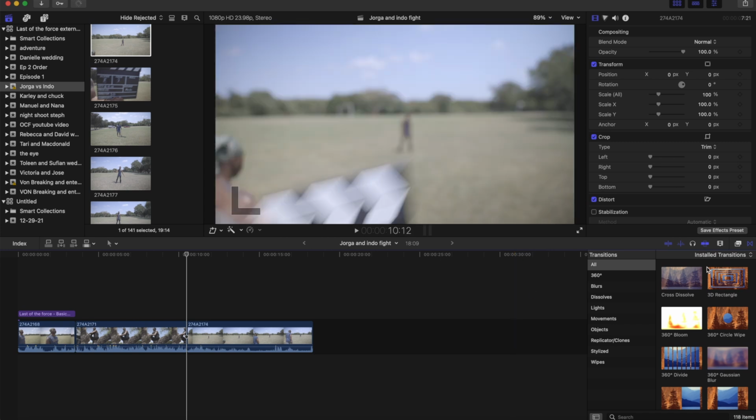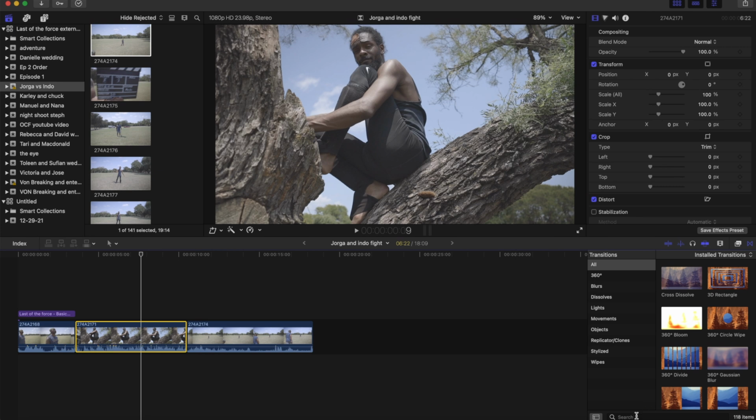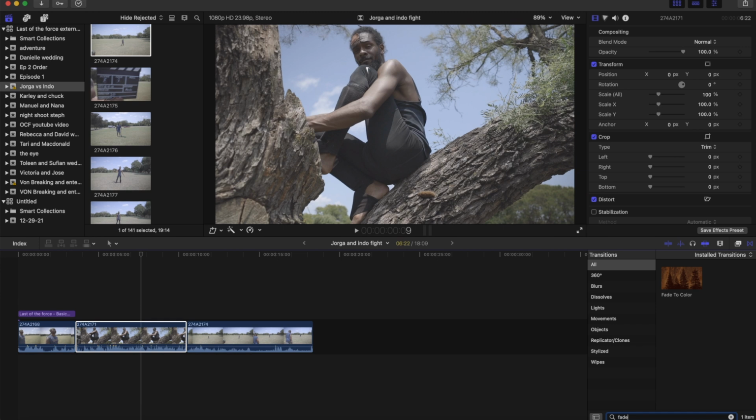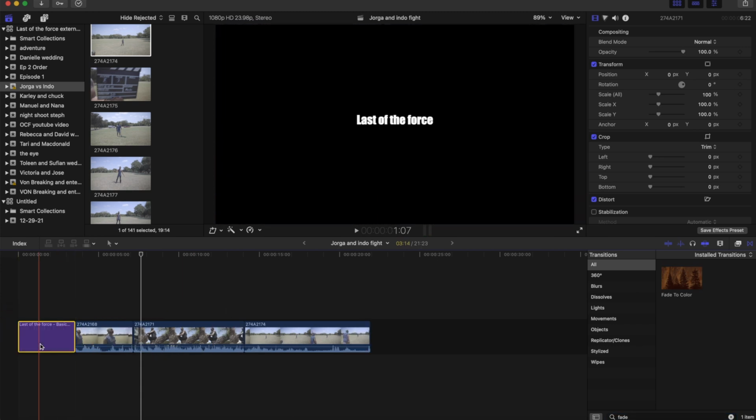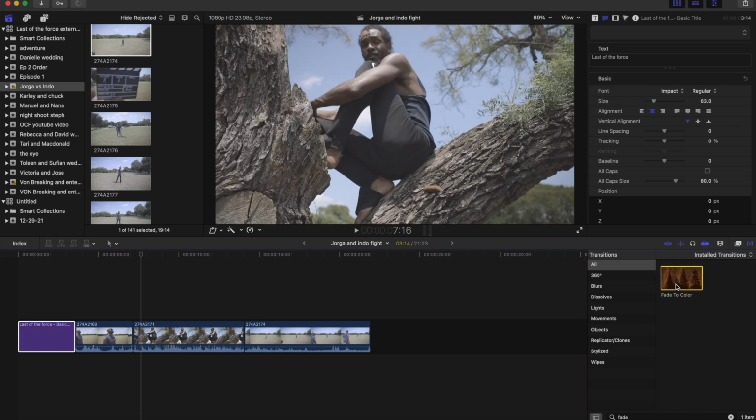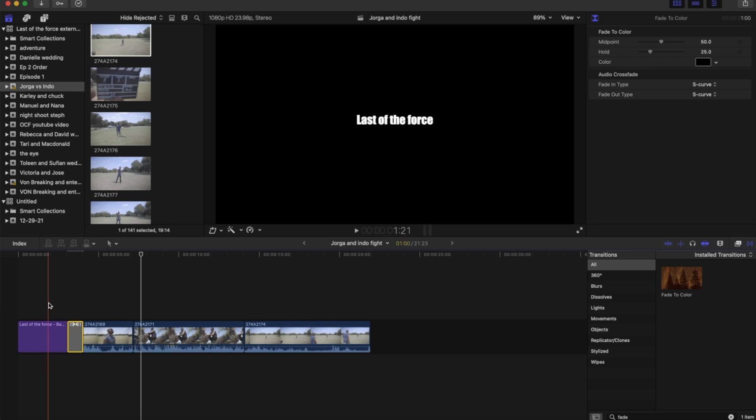All right, our transitions. Let's do a fade. That's perfect. So what we're going to do is drag this back down here. So we have our intro, and we're going to grab fade to color, and drag that right in between the beginning. So now Last of the Force fades in, your intro.